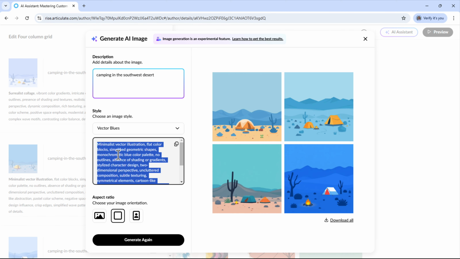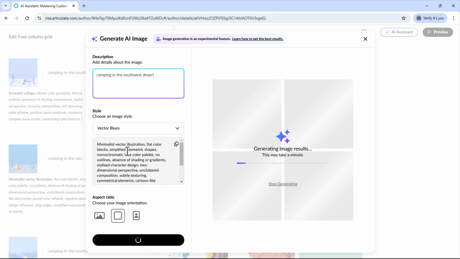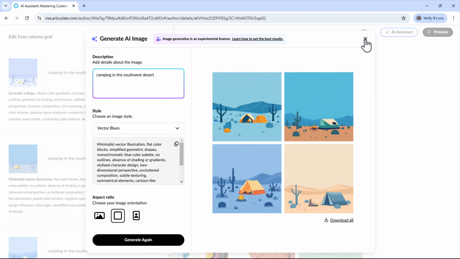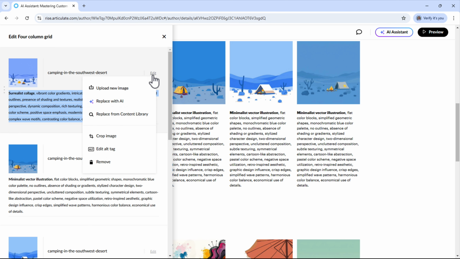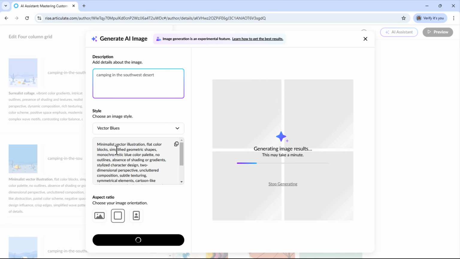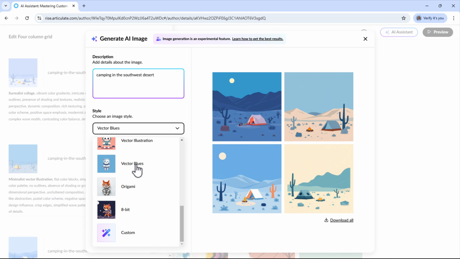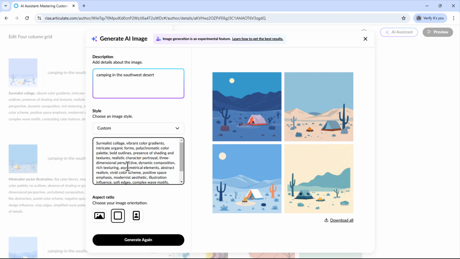Wait a minute. I thought I copied it. I've got to get out of here. Control C to copy. Come back in here one more time. Why? It must be a problem with the keyboard, not copying. I copied it, right? Come in here. Oh, I'm sorry. I'm under Vector Blues. I'm just so used to looking at the custom field. I can't edit these. All I can do is copy them. I need to come down. There we go. And now I can do it. I knew that my keyboard was working right.